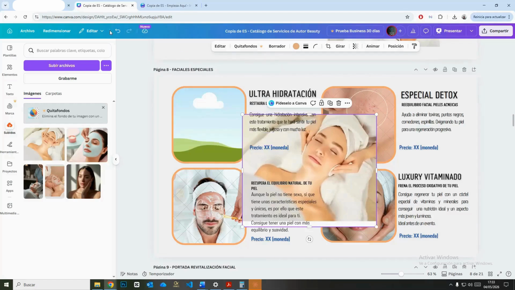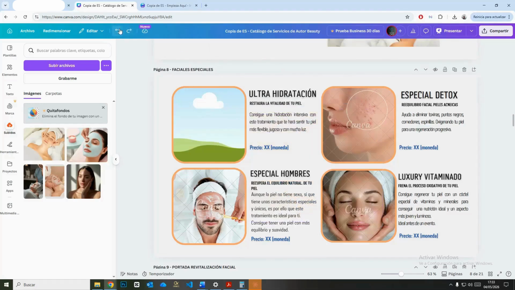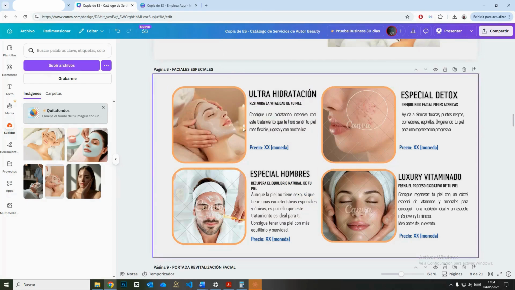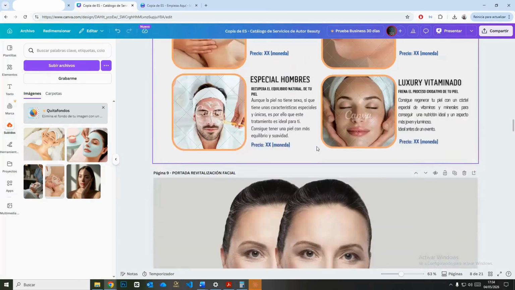Then edit the main benefit, the description, the duration, the price, and the currency. You can use euros, dollars, pounds, or your local currency. To replace an image, select the current image, delete it or replace it, and upload your own photo or choose a suitable image from Canva.